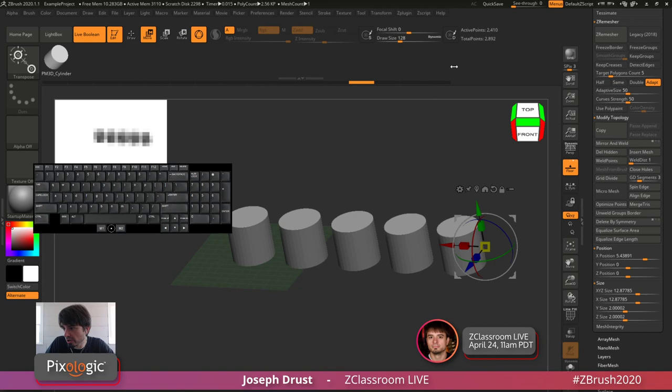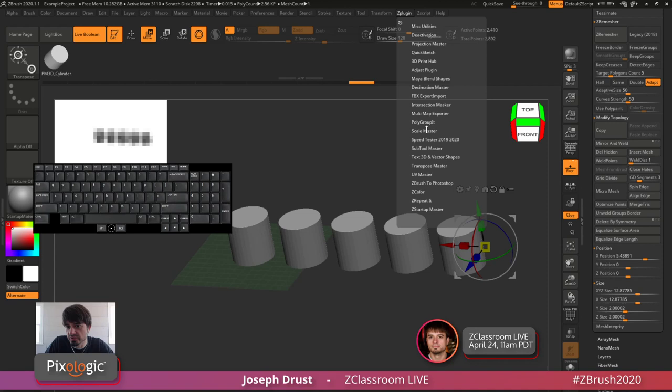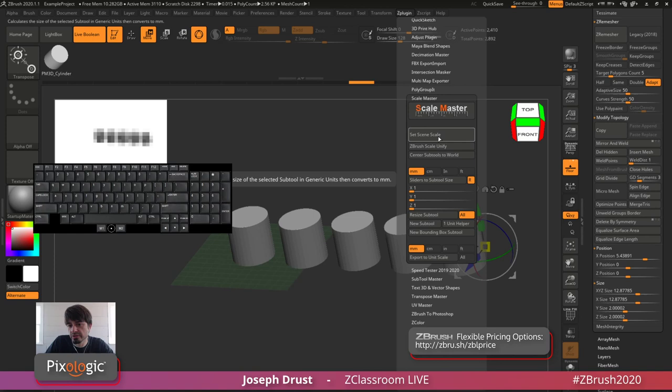One quick one here, last one, changing scale. If you go to the ZPlugin tab, there is a Scale Master plugin that lives in here. This will allow you to set an object to a scale. It's going to do it better based on millimeters. And so if you have a scene set up with Scale Master and you take another scene that's set up with Scale Master, you'll be able to append those things back and forth and it should retain the same size.